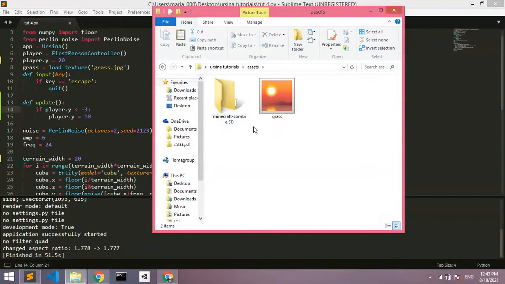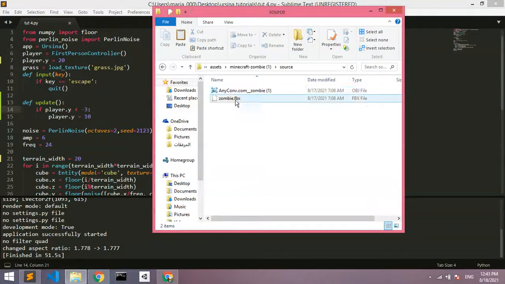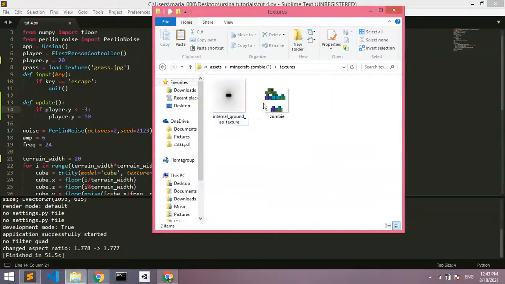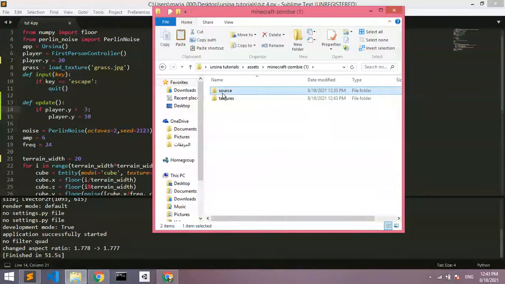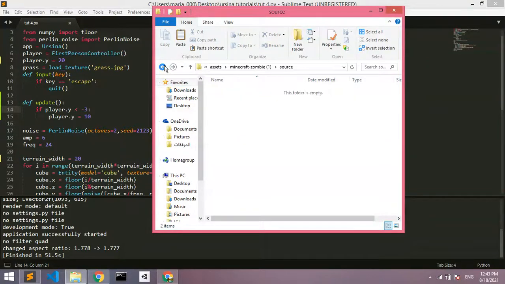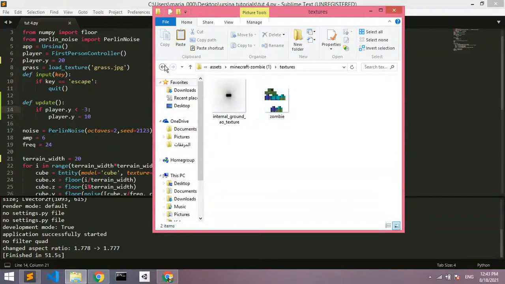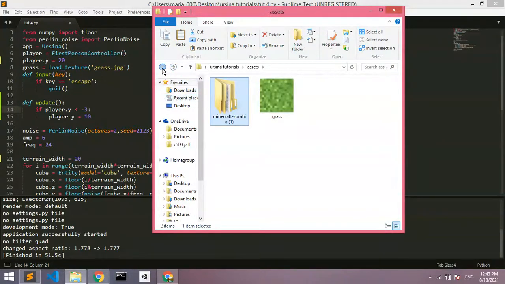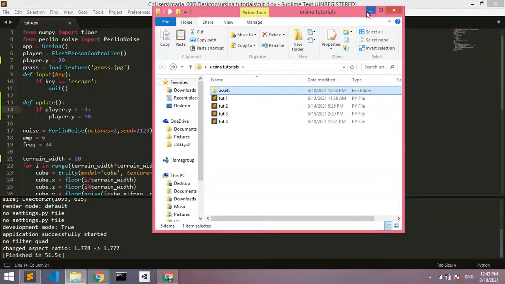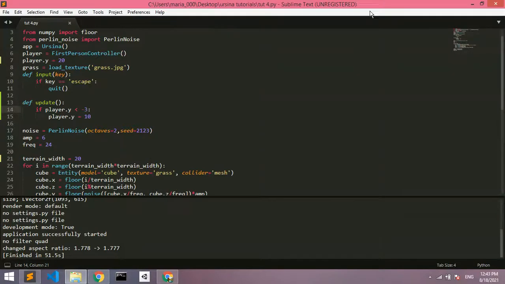So here in my assets folder, where we have the grass image, I put that zombie folder which has the source, and the textures. Now, the model over here, which is the obj file, is for the model or the look of the zombie. And the textures is basically how it looks. So if you implemented something crazy like a chicken texture in a zombie model, it won't look good. It will have the texture, but the shape of a zombie.